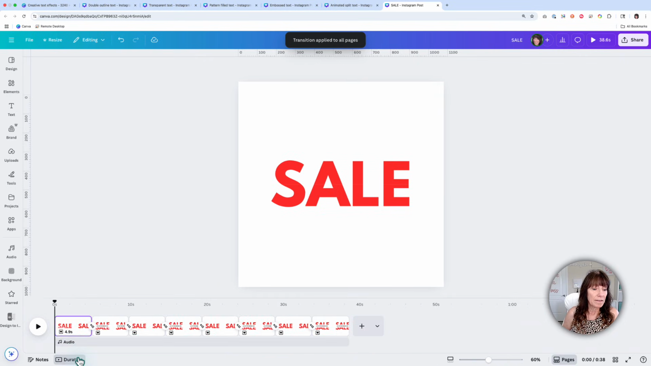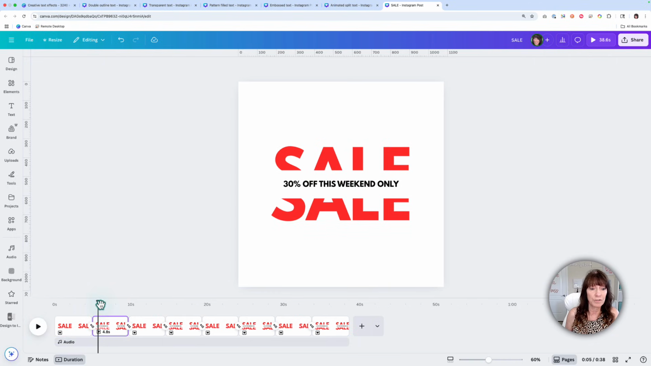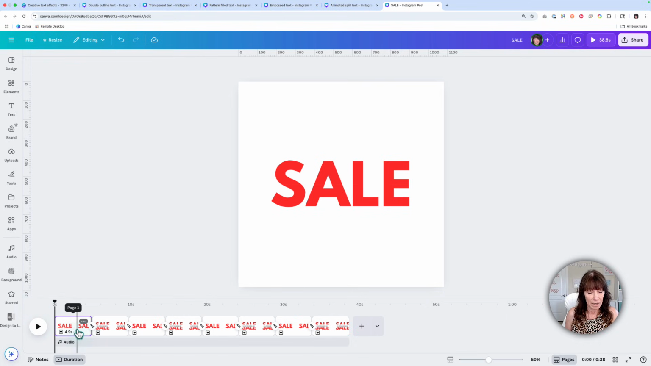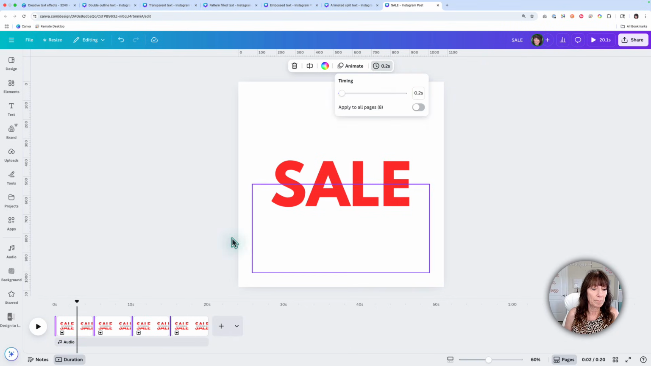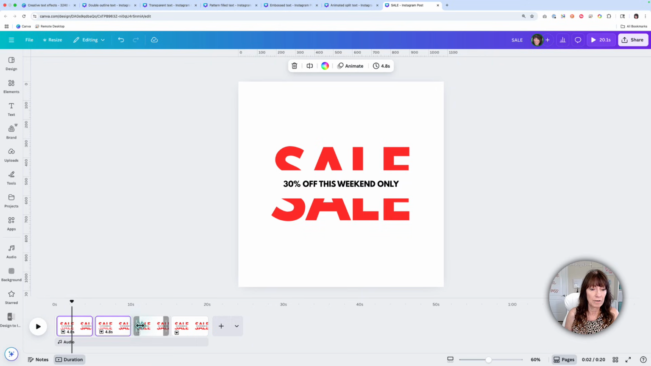Click on the duration button at the bottom and you can see that most of our pages are going to be at about 4.9 to 5 seconds long. That's a little too long for what we need. You can see right here on this first page, it's taking a while to get to that split animation. So we want to adjust the duration of those pages. So for pages 1, 3, 5, and 7, you want to change the duration of these pages to 0.2 seconds. And then for pages 2, 4, 6, and 8, change that duration to 1.2 seconds.